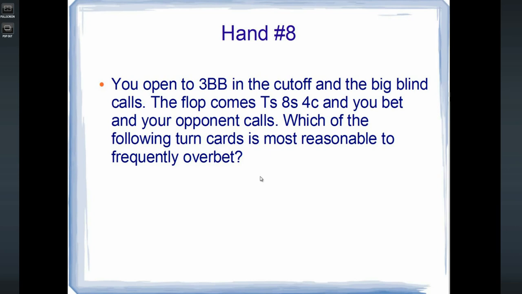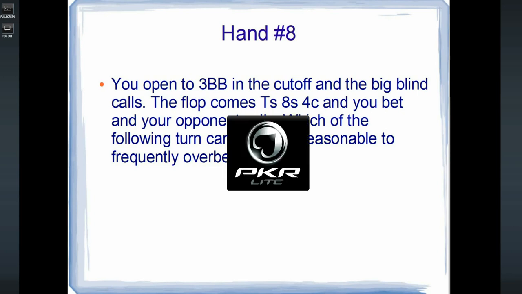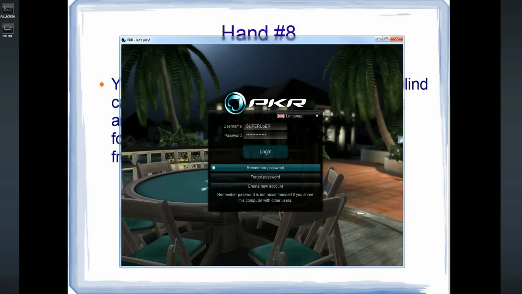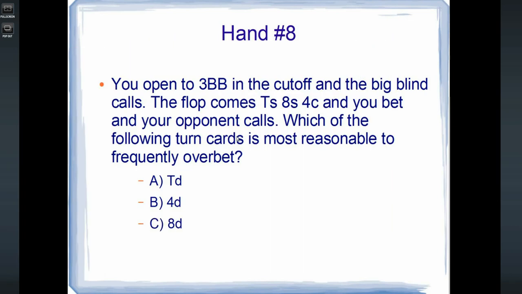You open to 3 big blinds in the cutoff, and the big blind calls. The flop comes 10 of spades, 8 of spades, 4 of clubs, and you bet and your opponent calls. Which of the following turn cards is most reasonable to frequently overbet? Is it A, the 10 of diamonds, B, the 4 of diamonds, C, the 8 of diamonds, or D, the 5 of spades?